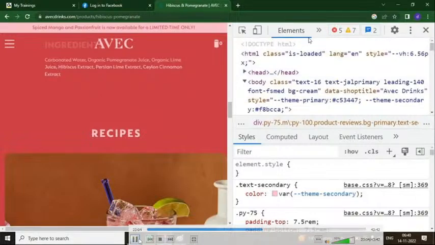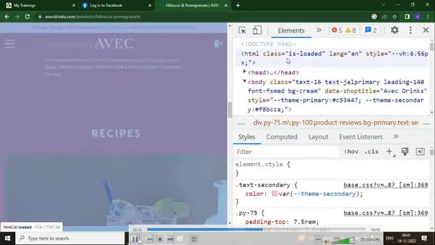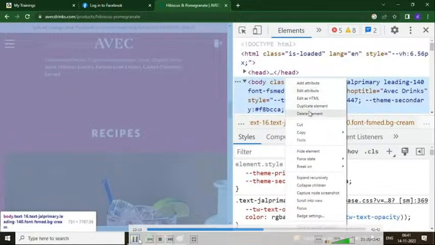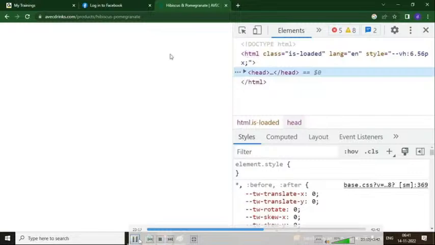Here you can see the doc type, HTML, head and body. Here it is the document type, and we can use the HTML tag, head tag and body tag. If I remove the body tag, just delete it, you cannot see any content here.